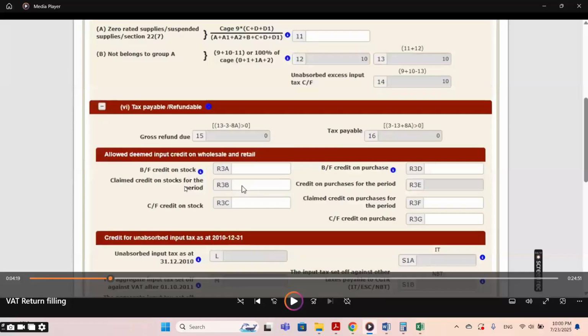But you have to fill those details based on your business, right? So if you are not in that kind of business, what you can do is you can skip that part, right? So we move forward from here.